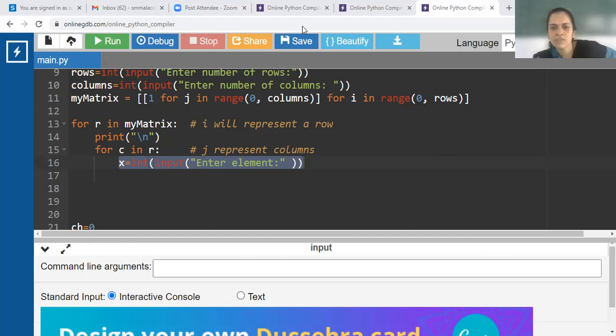Yes, screen sharing is paused. Okay, let me check.